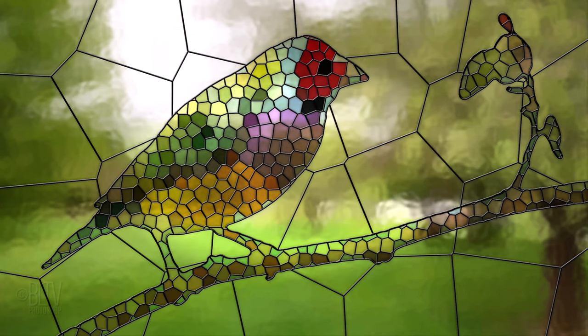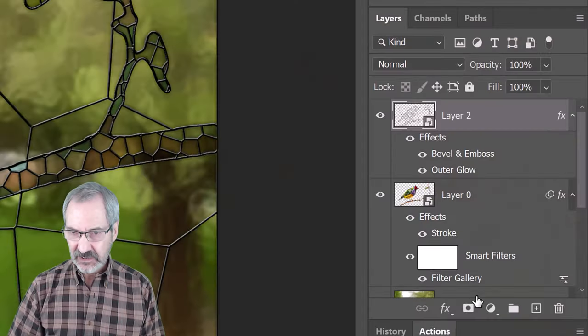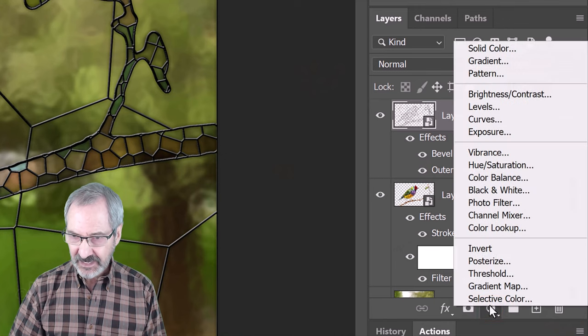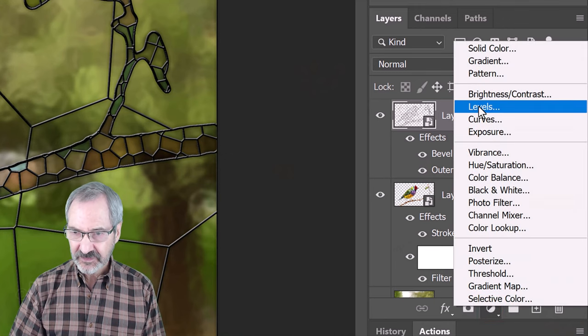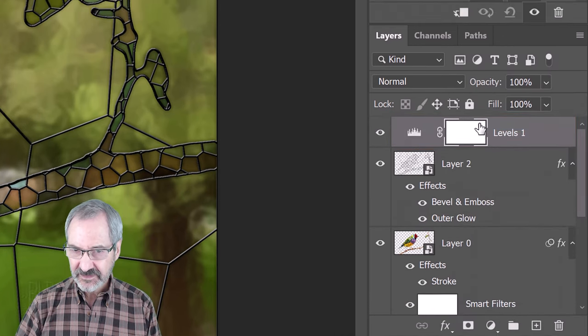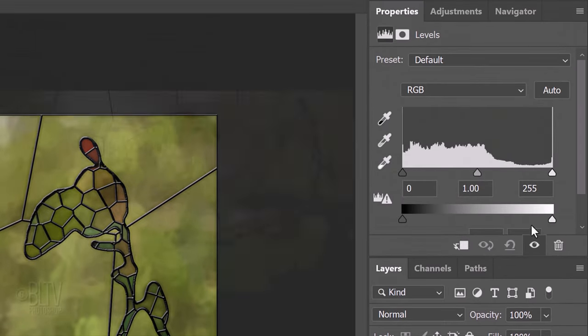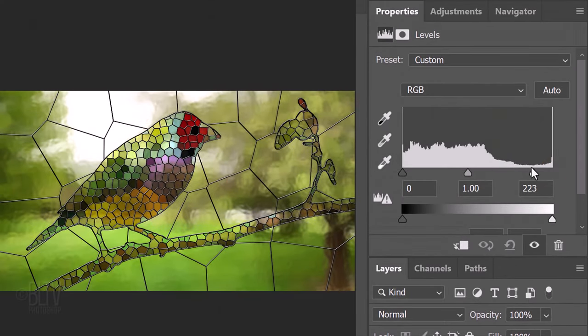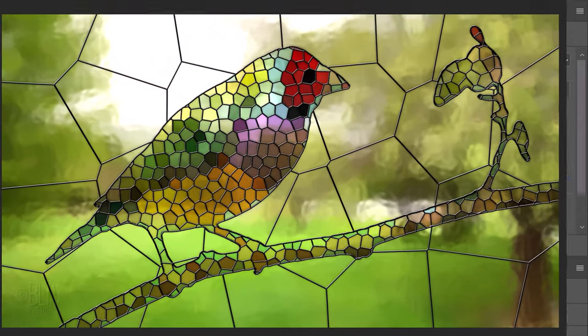Lastly, we'll brighten it. Click the adjustment layer icon and click Levels. Slide the input white level to the left until you like the brightness of your stained glass window.